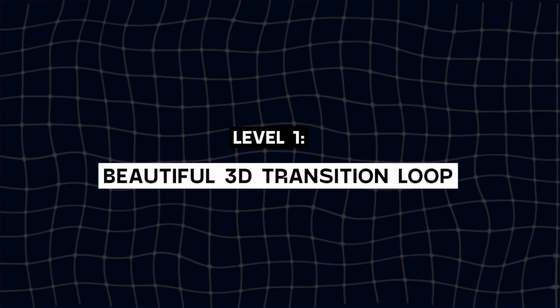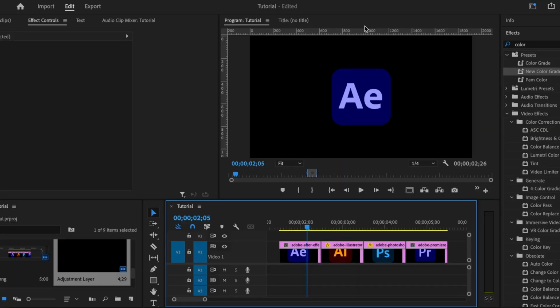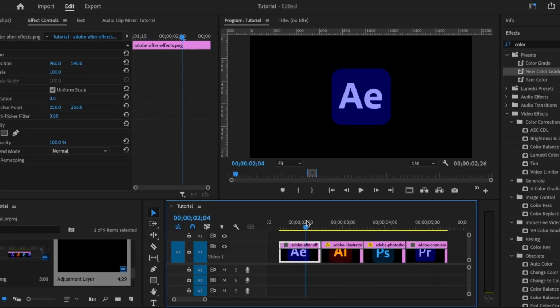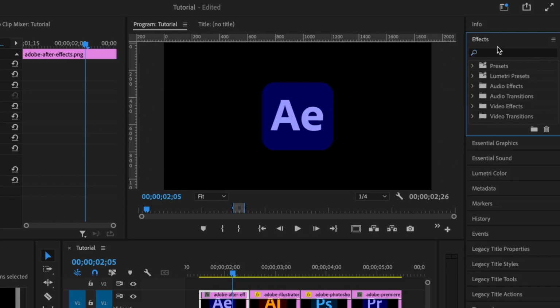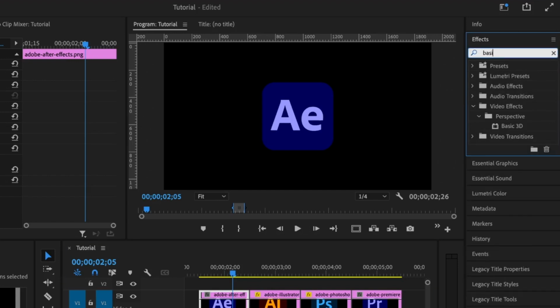Level 1, creating a beautiful transition loop. So I'm going to be using these logo icons to create this transition loop, and you can use any icon that you want. So first I'm going to select these, and the thing you should keep in mind is all of the layers here have to be the same length. I'm going to go under the effects panel and search the basic 3D effect, double click to add it, then I'll add in the Gaussian blur.